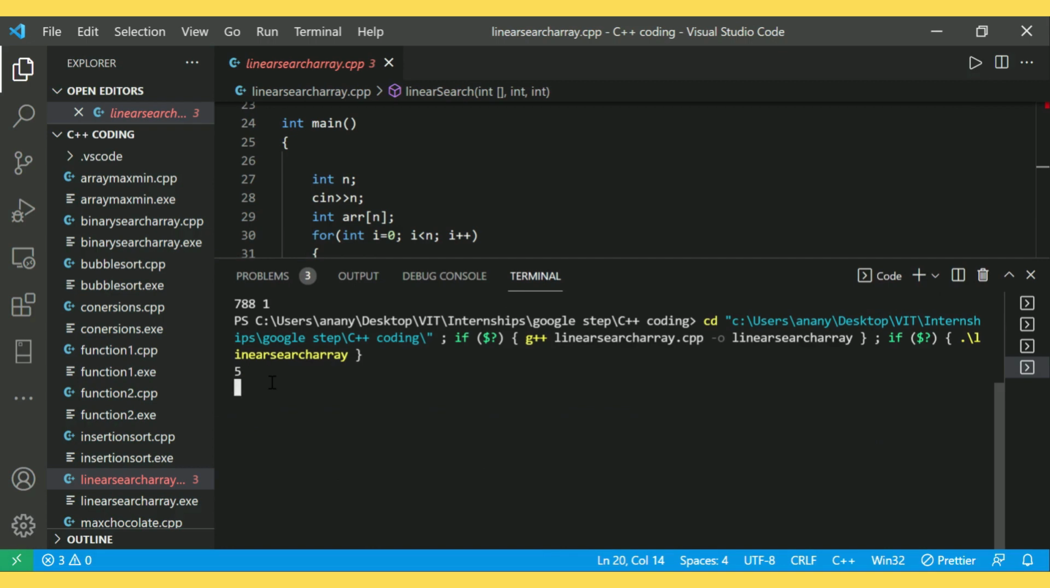So I give the array input and the key will be, let's say, 1. So the index position is 2, 0, 1, 2. So index position is 2.